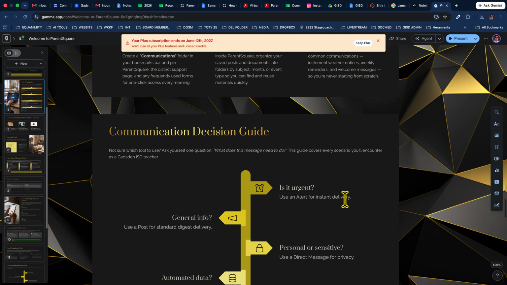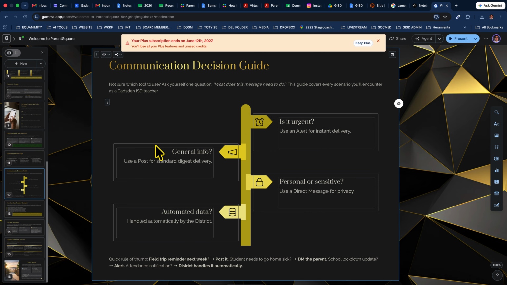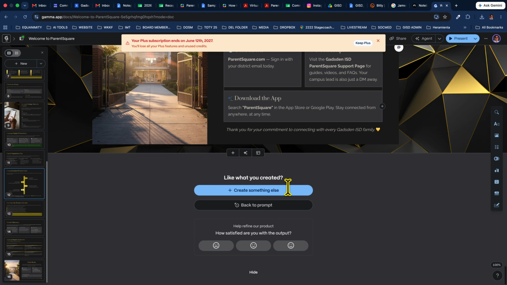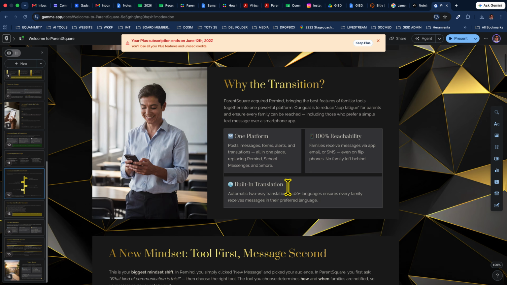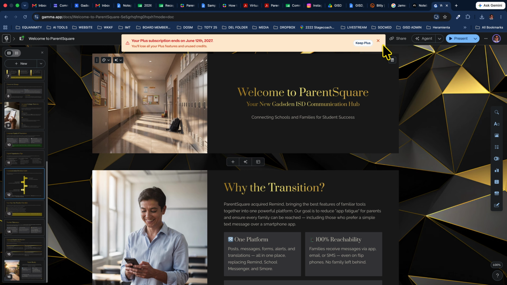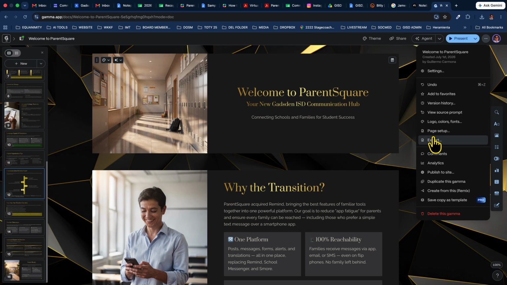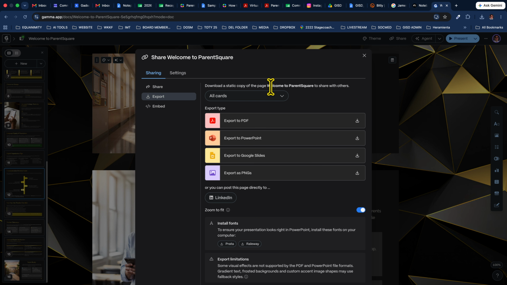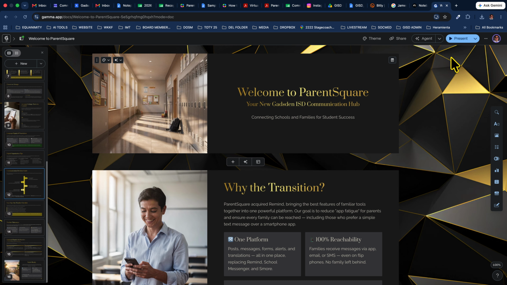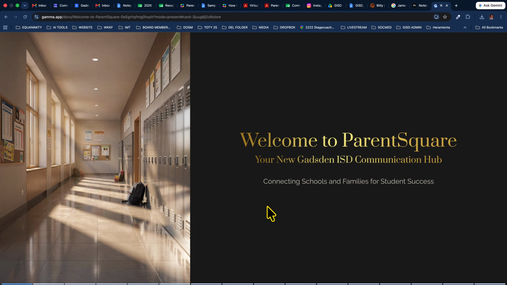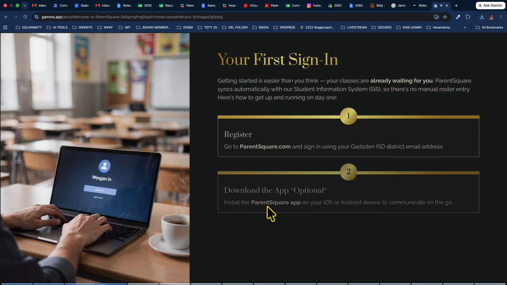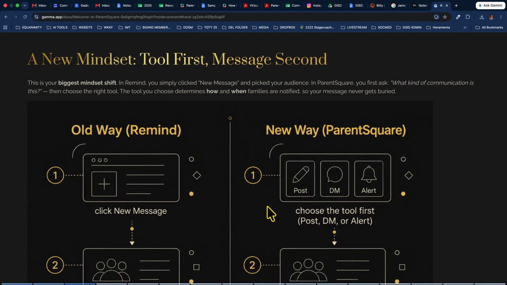But just look at how editable it is, and now I can edit here, or I can download it as a PowerPoint presentation and then edit in Google Slides or PowerPoint or whatever. But isn't that awesome? Let's see here. Here's export. So download the static copy of the page. We can export to PDF, PowerPoint, export to Google Slides, or you can post it directly, or if you're presenting, you could just present from here and it looks wonderful. I'm impressed. I hope you are too.